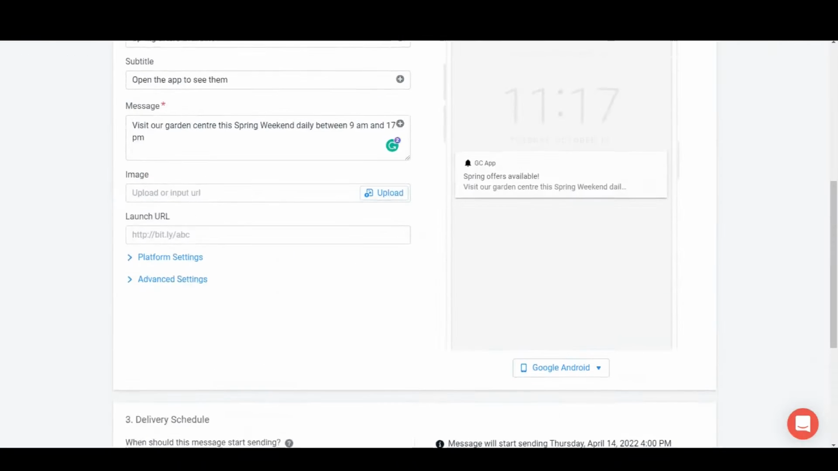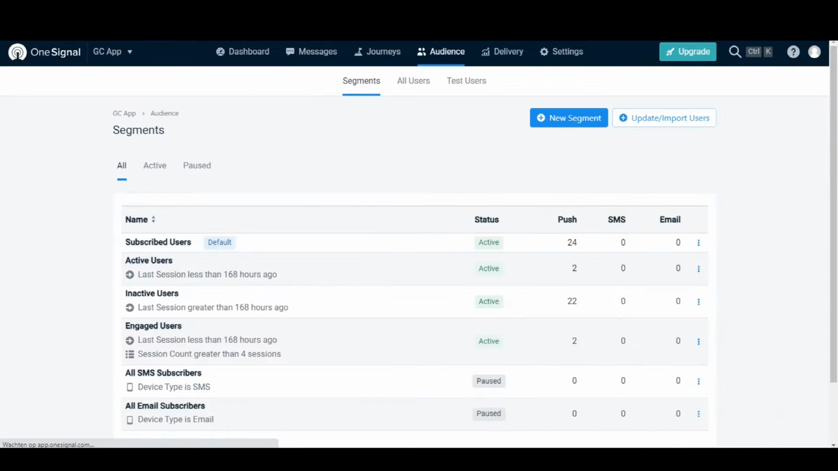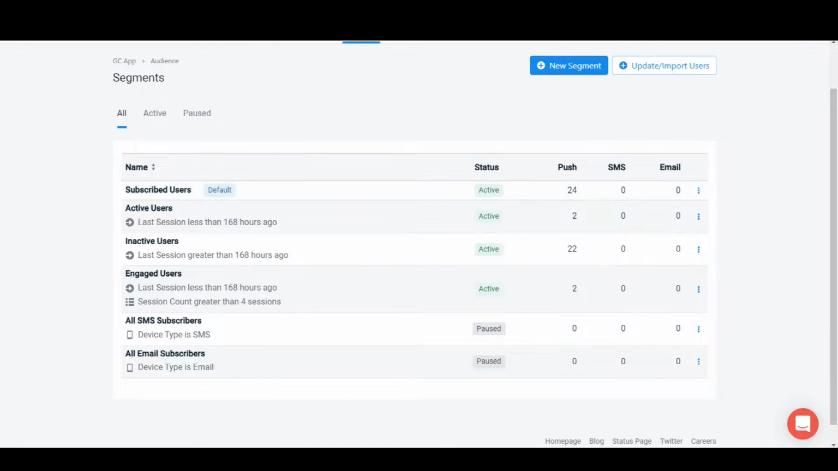Now there's one more thing I wanted to explain to you. If we click on audience, you can see different segments. By default, we create a subscribed users segment. So all the customers who allow you to send a push message are in the segment. You can see the number of active users. So those people have used the app over the last 7 days, 168 hours. And the same for the inactive users. So those people haven't been using your app for the last 7 days. So you can trigger a push message to people who have been inactive for a while or who've been very active over the last 7 days.